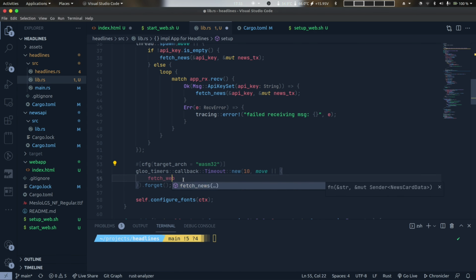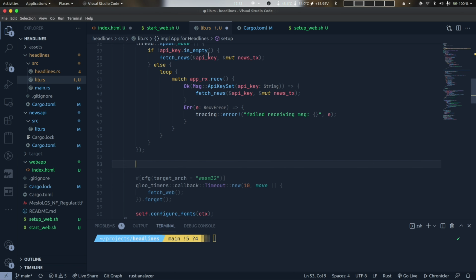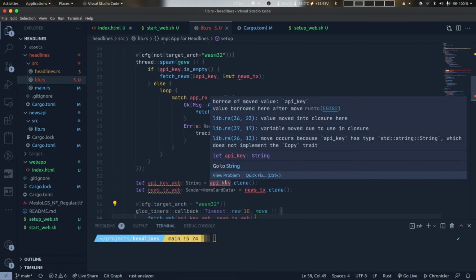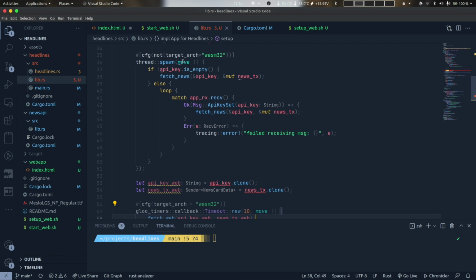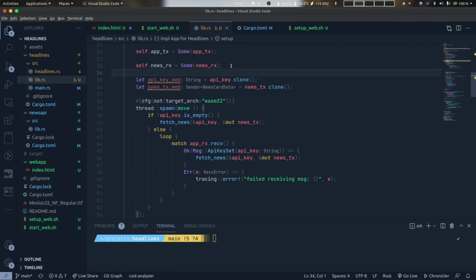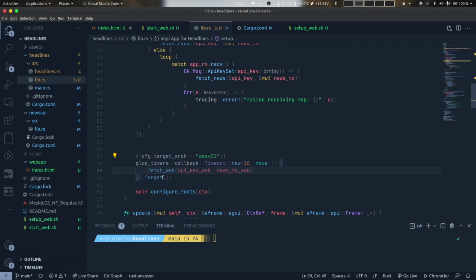I'm going to call it fetch web. And to this, we'll have to pass the clones of the API key and newsTX. So let's do that. And we're getting an error saying API key is no longer accessible because it was moved with the spawn of this thread. So let's move both of these lines to the top. Now this function doesn't exist, so let's create that.